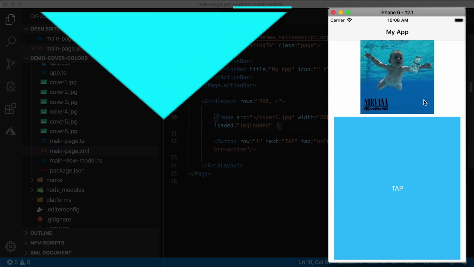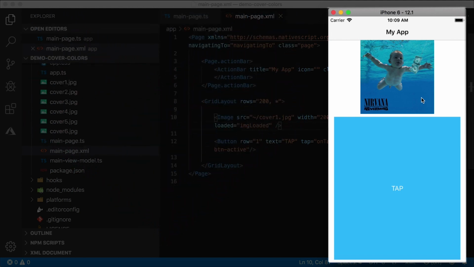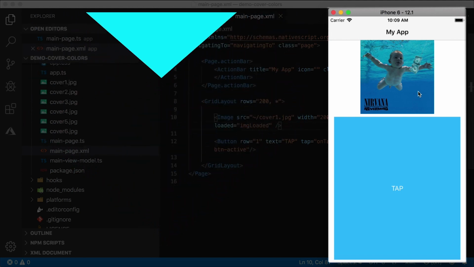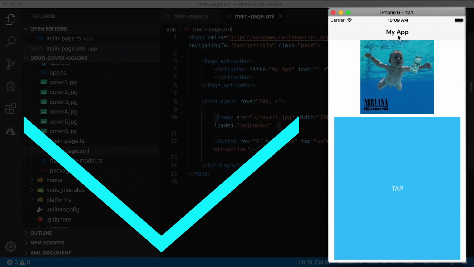The second part is actually creating the shadow, and I hope you've seen my previous week's tutorial on creating shadows in iOS, all the different parts that are required in creating the shadow. If you haven't, check that video out. And finally, the third part that we're going to do here is making that shadow the same color as the dominant color of the image itself. And we're also going to make the action bar that color.